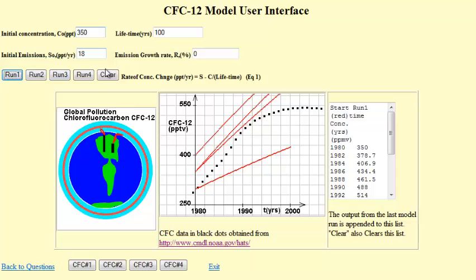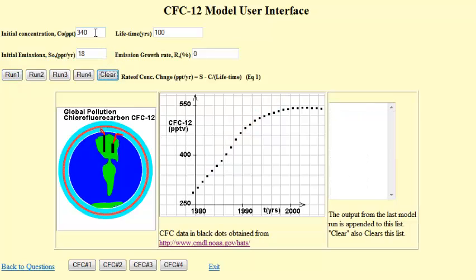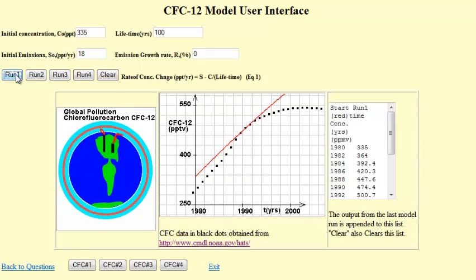Now my graph is getting kind of cluttered, and so I'll just press the clear button and run that again. And then I'll drop this down maybe to 340. And again, I'll clear that, maybe 335 for the initial concentration, which effectively just shifts the line downward. And now looking at the value here, it looks like I've got a pretty good fit to the steepness of the data values compared with my line. And so this would mean that the emissions in 1990 are pretty close to 18 parts per trillion per year. It's a pretty good estimate.